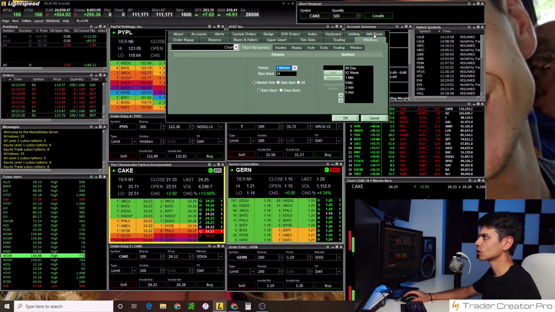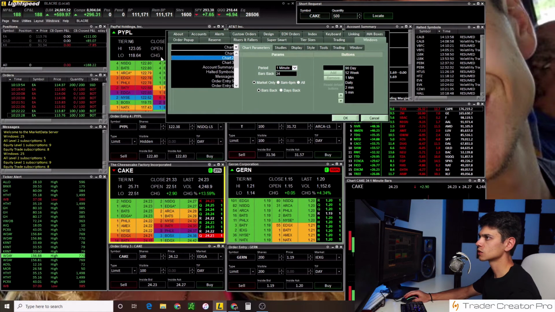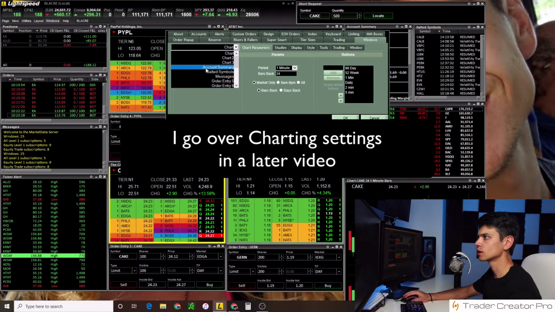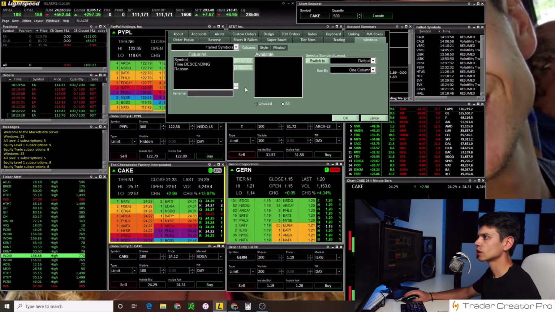Next is up here on the Windows tab. This will have all the windows that you have open right here, and you can customize them accordingly. I'm not going to go over all of these because there are so many windows, but for the most part, you can just click on them, and there's the columns, the available, and you can delete things like that. So now my halted symbols section is not going to show a reason. I like to leave the reason on though, so I'm going to leave that there.